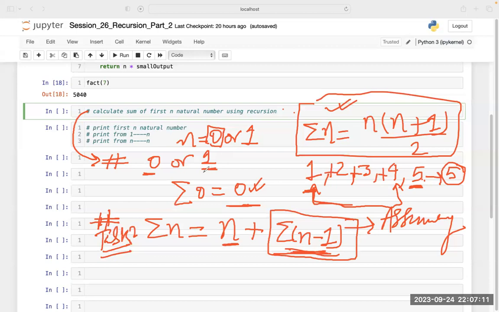Second step is to take the assumption: if this thing is true for 0, then it must be true for n minus 1. If summation of 0 is true, then this thing is true for summation of n minus 1. So this is my assumption, or you can say hypothesis. And by using these 2 things, I want to prove my final outcome, because if this is true and if this is true, this must be true.